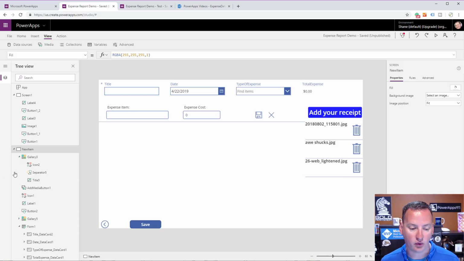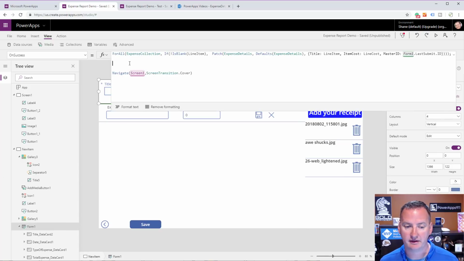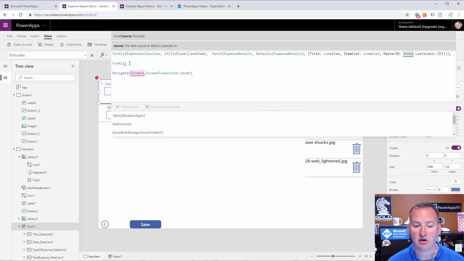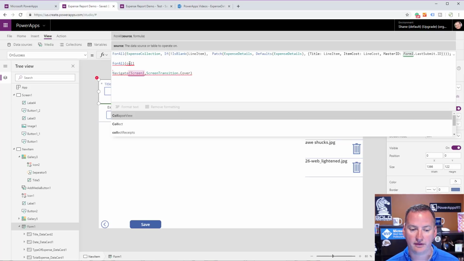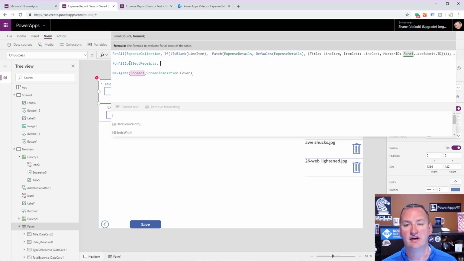So back to our form. Remember, we patched it off to SharePoint. Now what we want to do is say ForAll. ForAll is our way of looping through things. What we want to do is, for all the receipts in the collection, run this set of code one time for every line in there. So if you have 0 receipts, it'll run 0 times. If you have 7 attachments, it'll run 7 times. That's the beauty of ForAll.